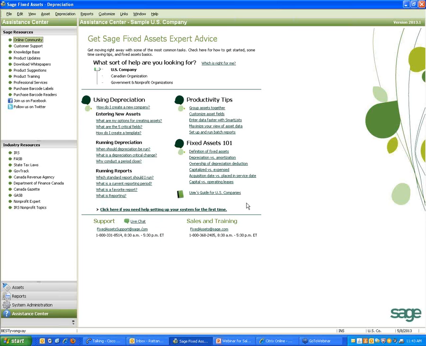Our user's guide is also made available on the bottom right as well. And then on the left-hand side, we do provide you some resources from Sage, as well as industry resources that we have for you here.